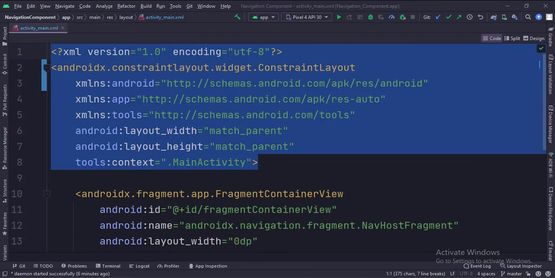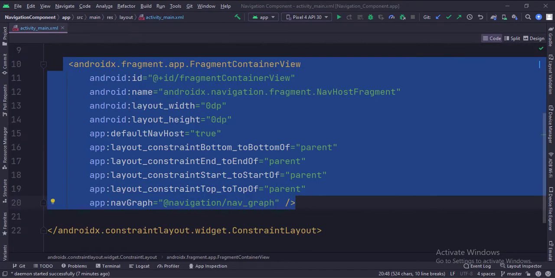In the activity_main.xml file, the constraint layout is the root layout. This is the fragment container view. This will act as the host container for the fragments. The name attribute is set like this. The default nav host attribute is set to true. The nav graph attribute is set to the nav_graph file.